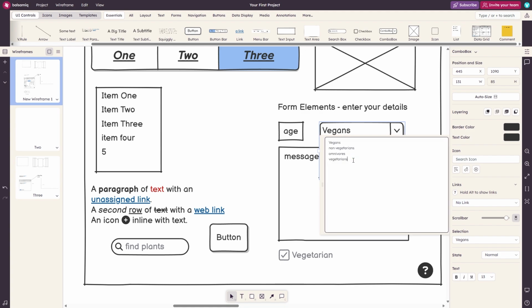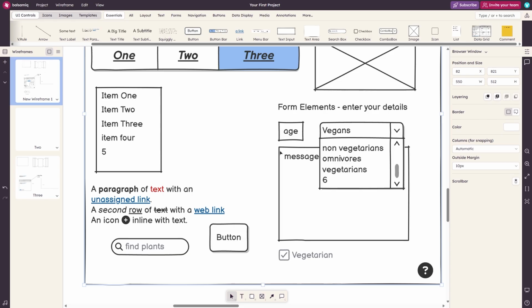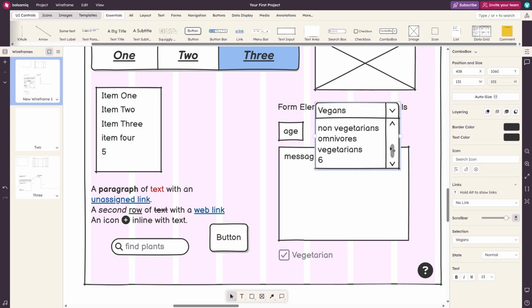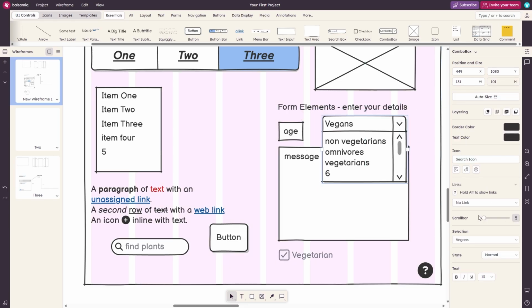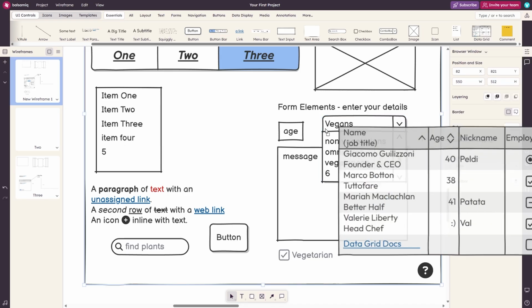I think this also works in a similar way. You just have to press shift and enter, and you can add as many elements as you'd want to in this combo box as well. And you can choose the way your scroll bar is going to be in terms of the scroll bar placement right here. This is a data grid.